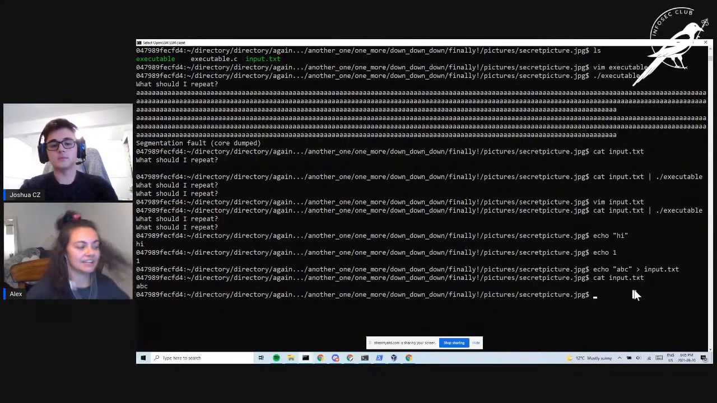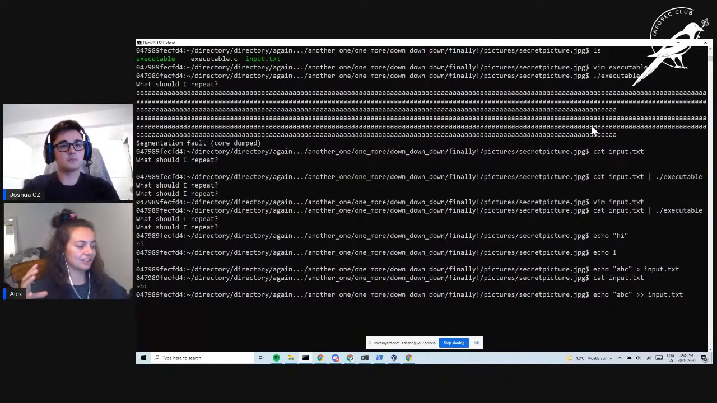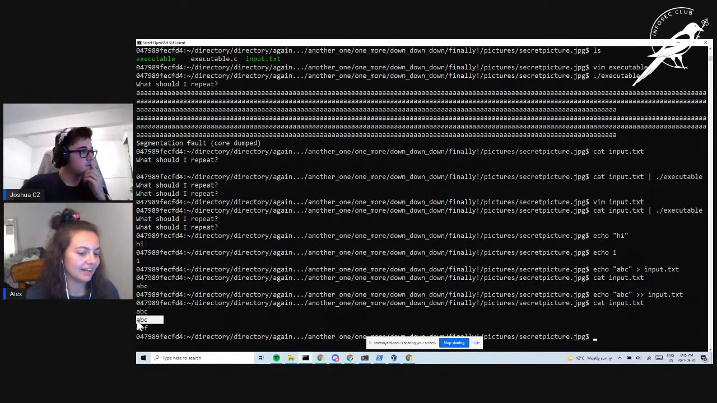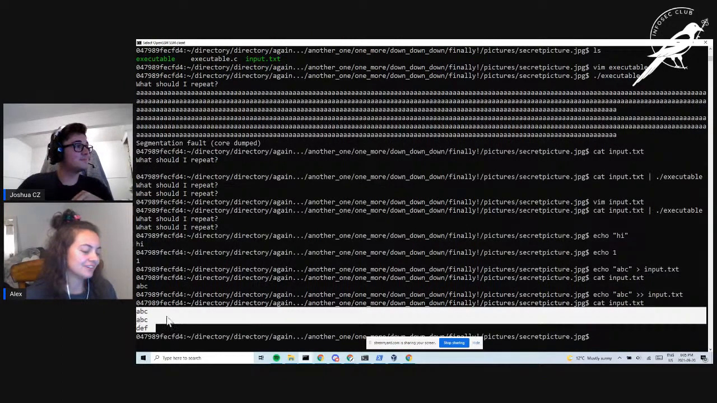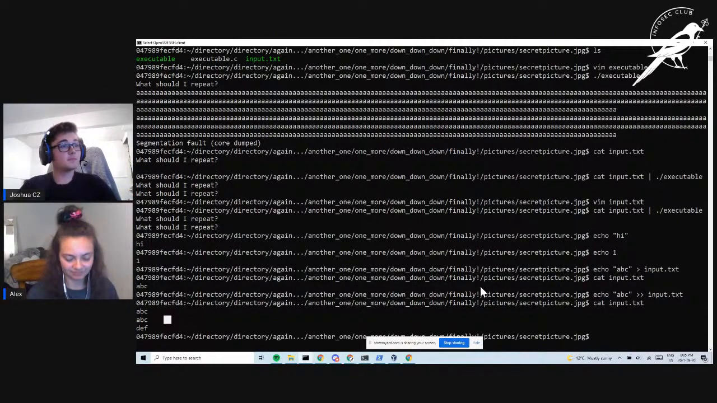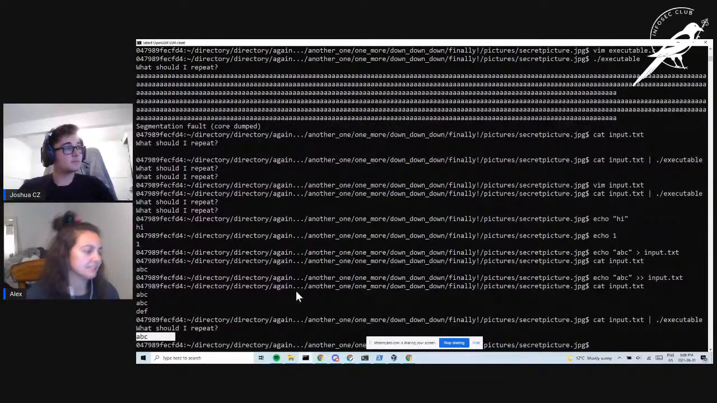If we then wanted, instead of overwriting something, to append what we were putting into input.txt, we can do a double arrow, and then it will do that fancy thing called concatenate. So if there was already something inside of input.txt, like ABC, it would then write ABC twice. And you'll see that someone actually appended DEF. So those are easy ways to just add stuff to text. So now if we run input.txt against the executable again, it will then repeat ABC instead of what should I repeat, just to prove that it's actually working.